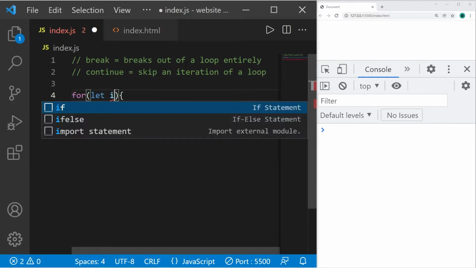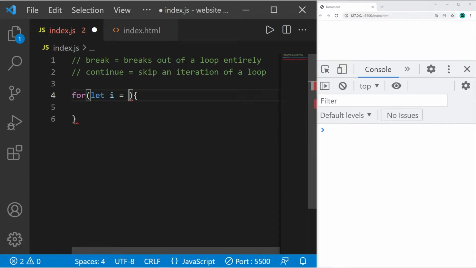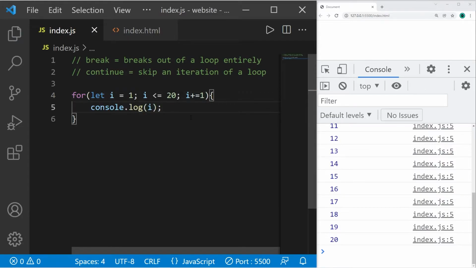So let's define our counter i equals 1. And I will continue this as long as i is less than or equal to 20, then increment i by 1. For the time being, let's display whatever i is. This will display the numbers 1 through 20.